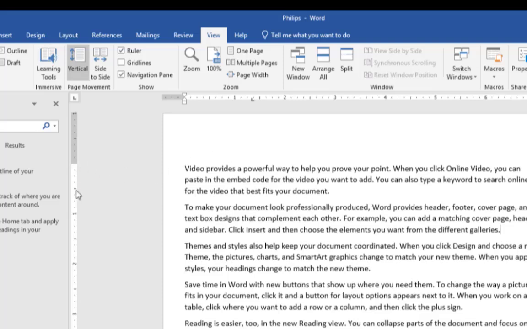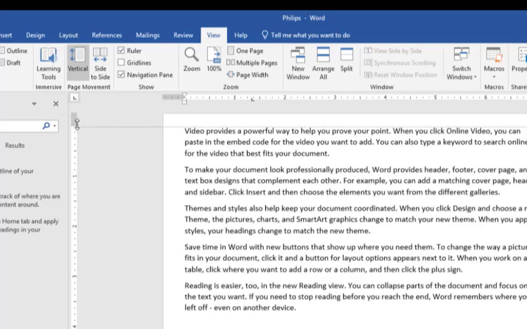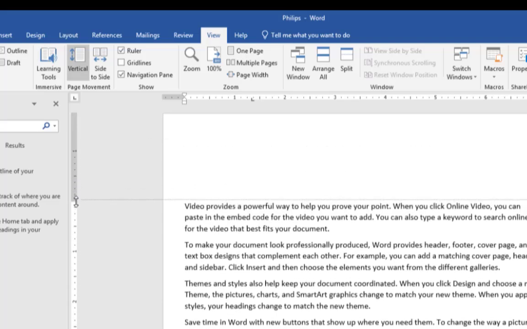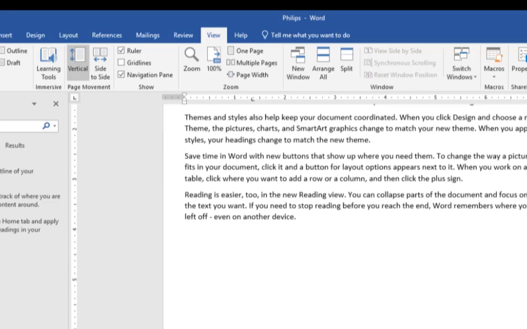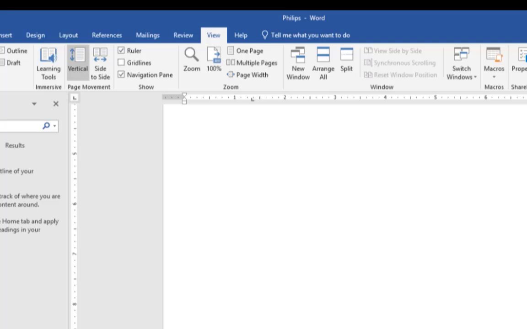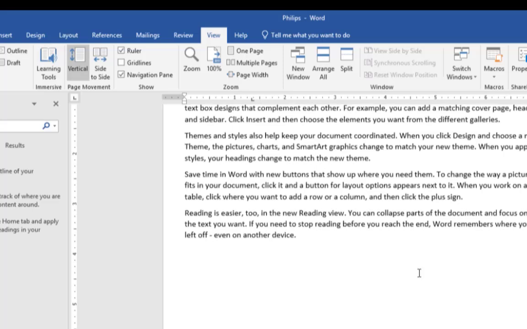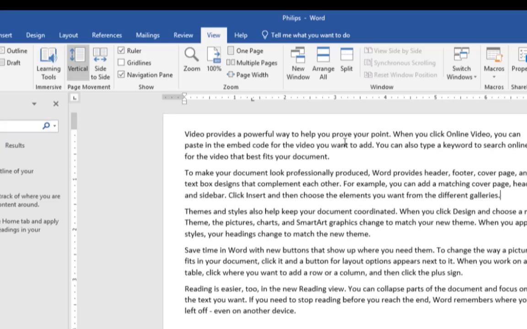You can see this pointer. The pointer is an arrow, but immediately it gets to this place, it changes. Then I can click and shift it up to reduce the top margin, and I can bring it down also to increase the top margin. Also the same thing is applicable to the bottom. I can increase it and I can decrease it. So that is for ruler.